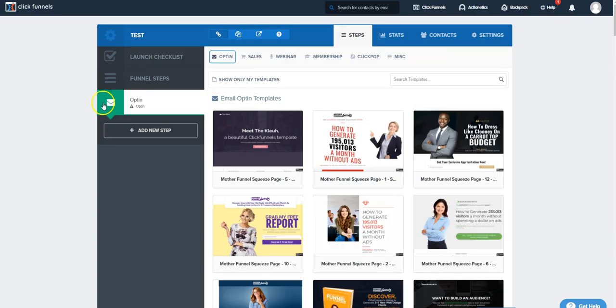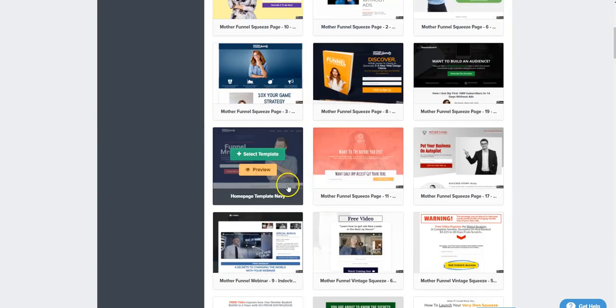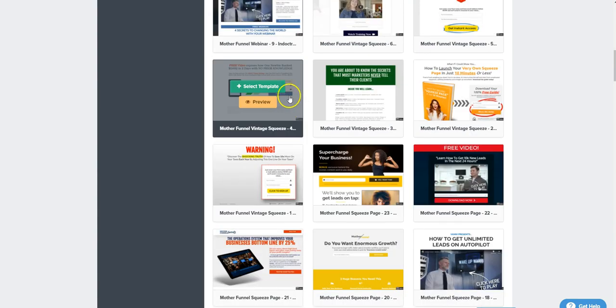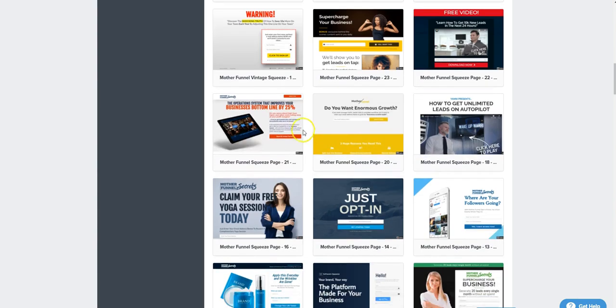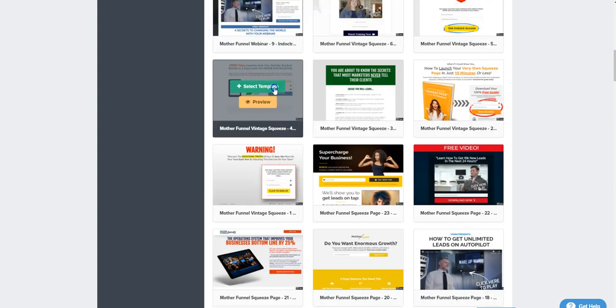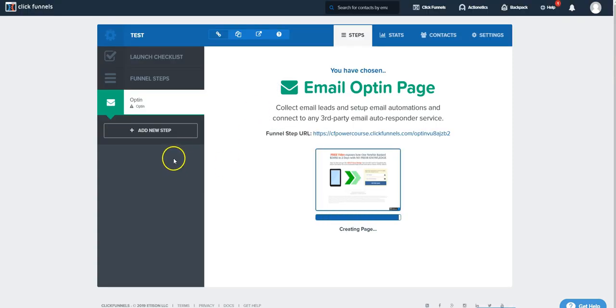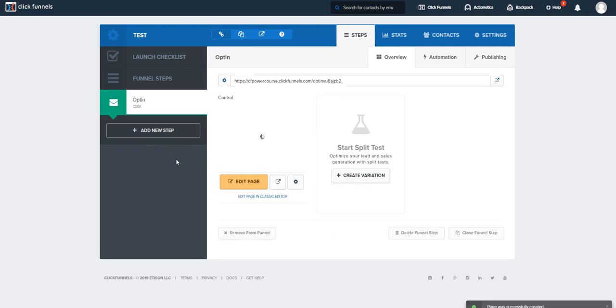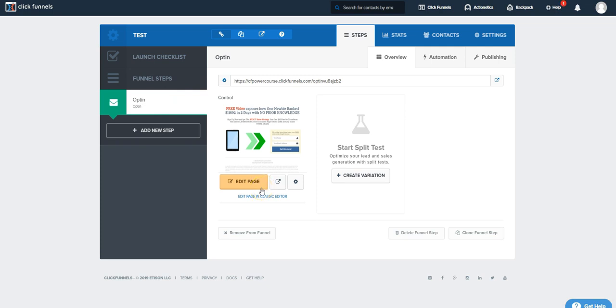So for this example, let's just say we want to build an opt-in page and we want to collect email opt-ins. Let's just choose a very simple one here, and I'm going to break down the different things you can do inside the page editor. So let's go in and just select this template now. Now it doesn't matter which template you really choose, as long as it's the right page type for what you're trying to do and accomplish, because you can always come in and just completely remove everything that's on the page and start from a blank page. So we'll go ahead and go to the edit page button now.